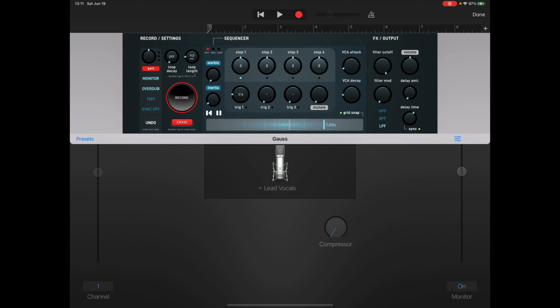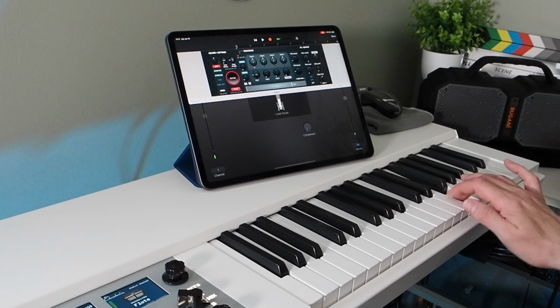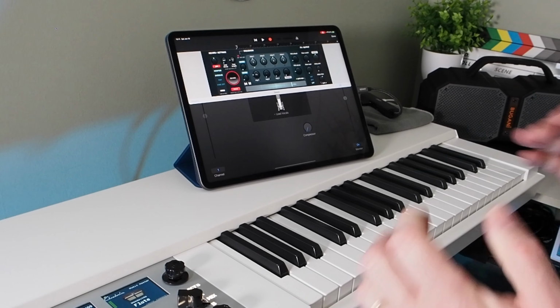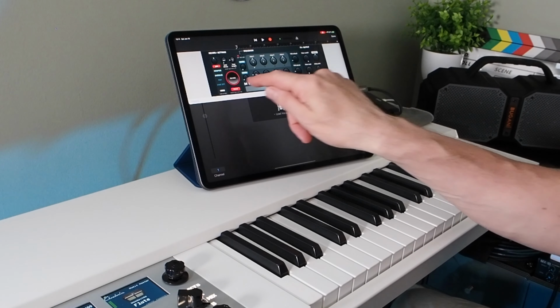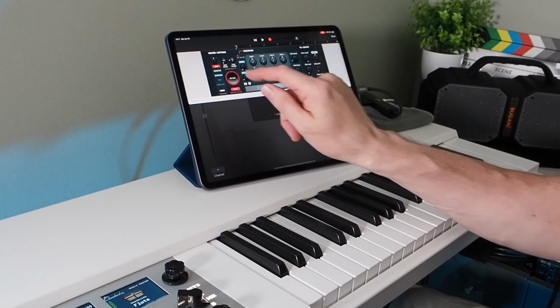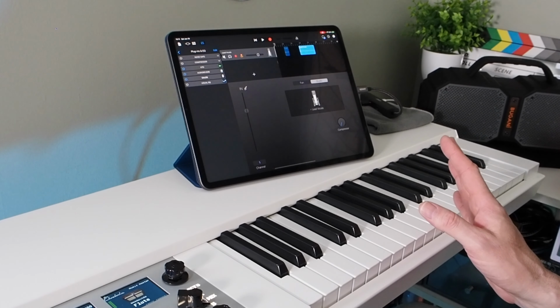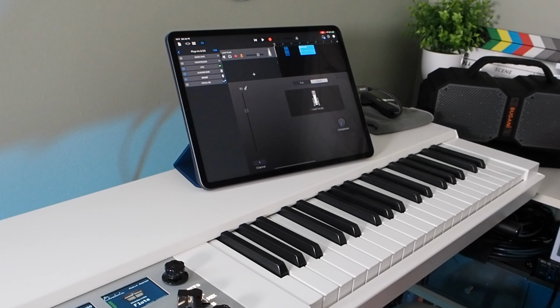So you can hear. All right, so I can get Gauss working here, and here. All right, let's erase that. Okay, so that's GarageBand. I can work around the limitations, but having just 4 slots for effects, including Gauss, is a little limiting for me.